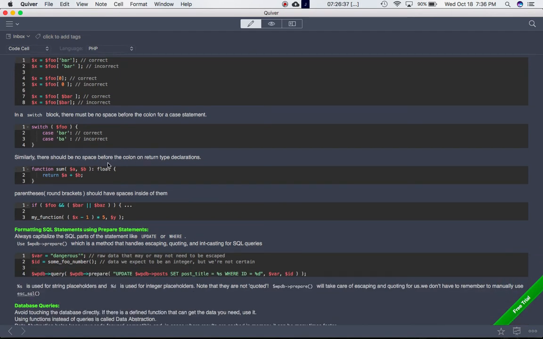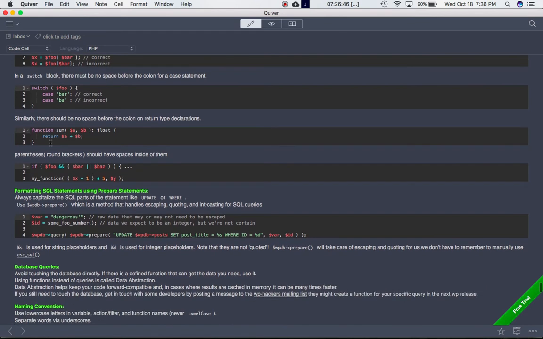Similarly, there should be no space before the colon on a return type declaration. So there should be no space before the colon over here as well whenever we are returning something.